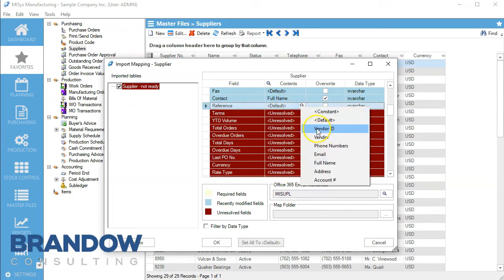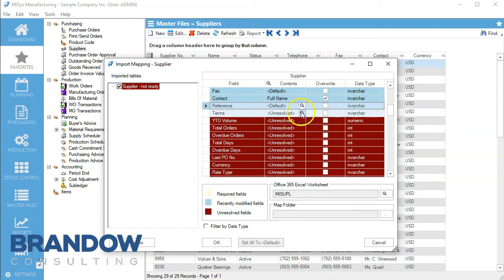You can import terms, you can import a lot of things. It's actually better to import from your accounting software into MISys rather than from MISys into your accounting software. So you always want to set up your vendors and then import them in.